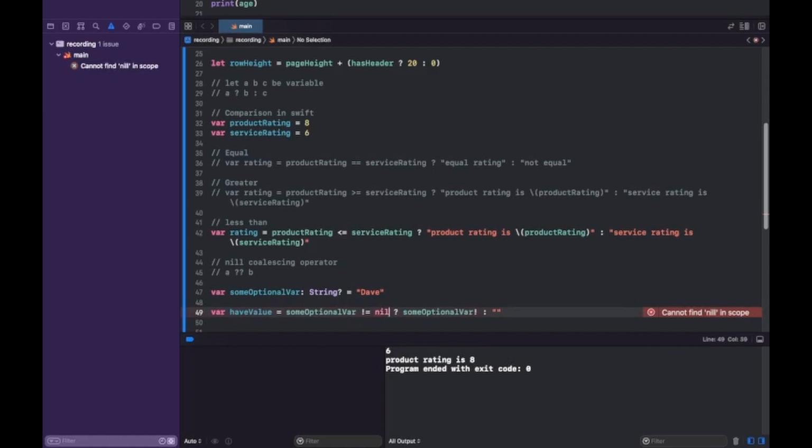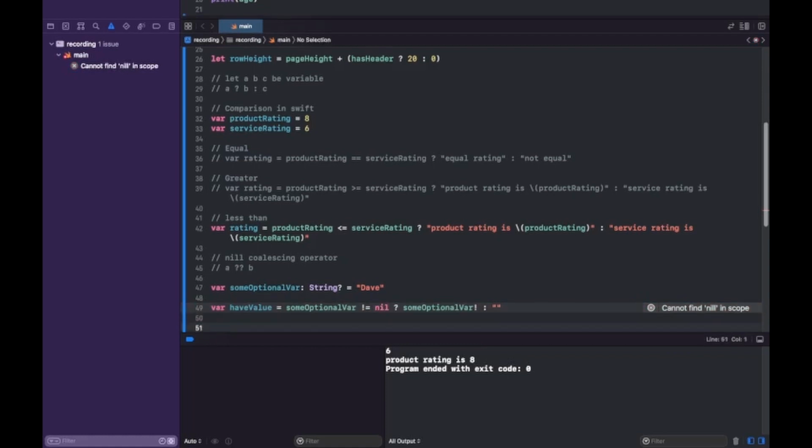So with the nil coalescing operator, if I print this to the console now, I should get Dave. Let's print add value. Print add value to the console.